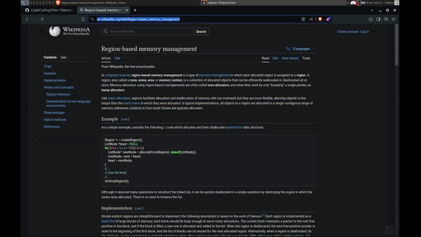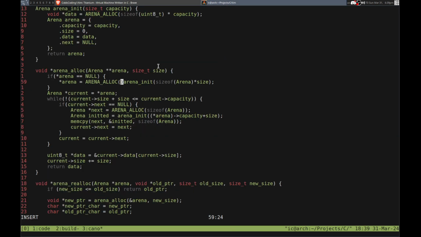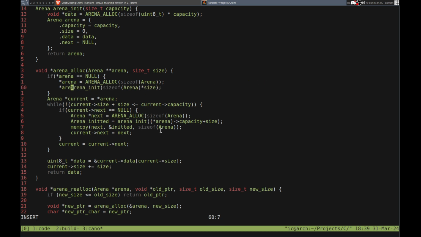Yeah, region-based memory management. So there's a few different techniques. An arena is like one of the simpler kinds. There's some where you stack allocate it, so you can push and pop from it as well, which is just a little bit more complex than this, and then there's some more complex things as well. So, let's see. So we allocate it.